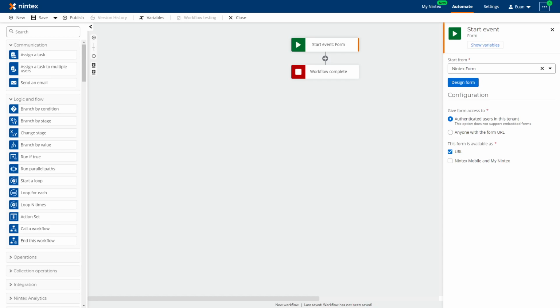Hi everyone, in this video we're going to take a look at the people control for Nintex Forms for Nintex Workflow Cloud. Now, this is still being rolled out, it's still in preview at the moment, so you may have access to it or you may not yet. So this is a preview version.